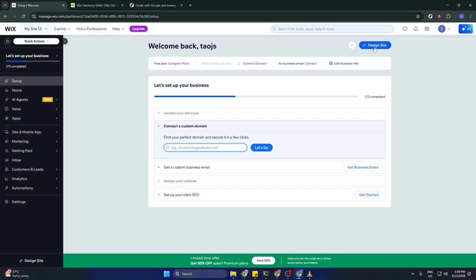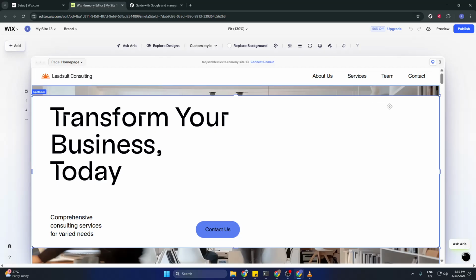On the dashboard, locate the option labeled Design Site. Depending on your setup, you might see Edit Site or a similar button that opens the editor for your chosen project. Click Design Site to launch the Wix editor for the website you want to work on. If you manage more than one site, make sure the correct project is selected before opening the editor so you don't edit the wrong one.